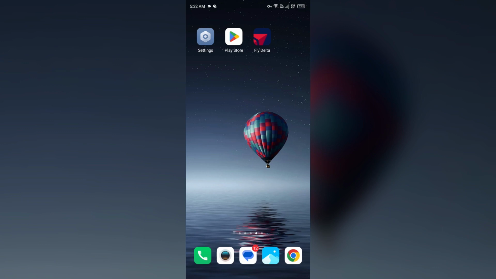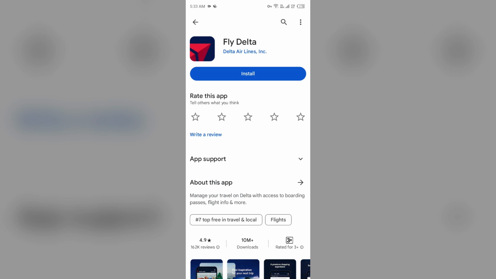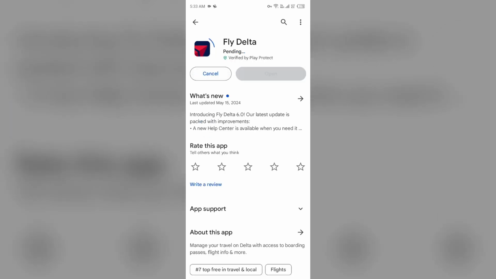Fourth solution to fix this problem is reinstall the app. If the issue persists, then try to uninstall and then reinstall the app by going to Play Store, searching for the app, and then first uninstall it. Then install the Delta app by clicking on Install button.